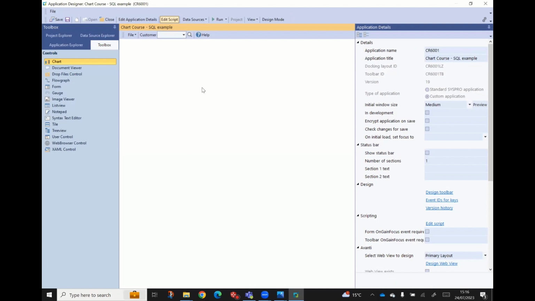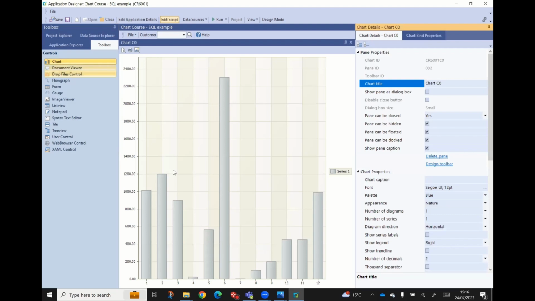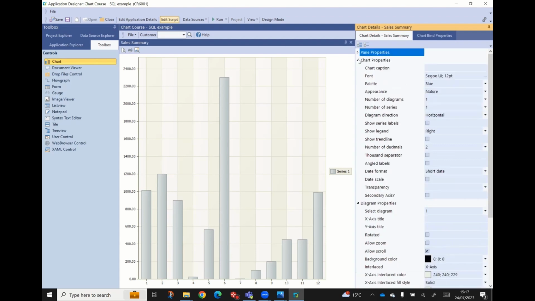Okay, so the first thing we need to do is add our chart. It's right at the top of the list here, so we just click on that, and it will add a default chart layout, bar chart and stuff like that. As with all the other controls, we've got pane properties, so let's get those out of the way. We'll call that sales summary. Nothing else in there that we want to change at the moment, so we'll collapse that.